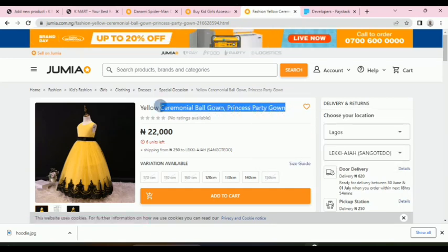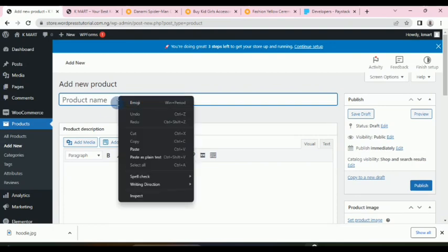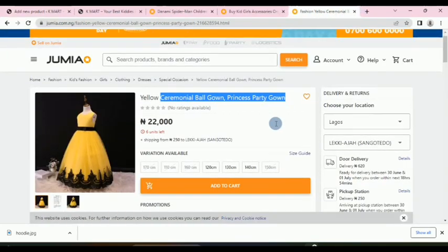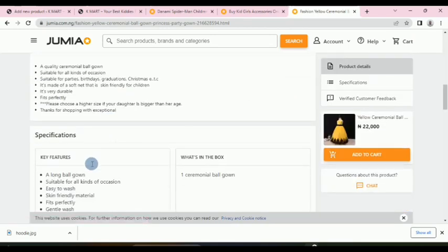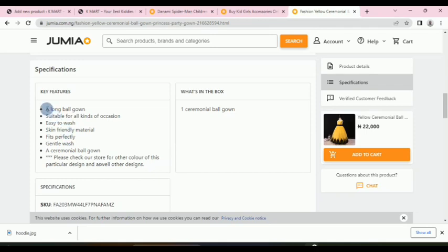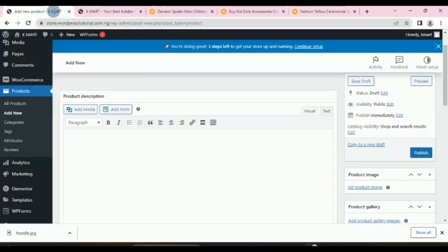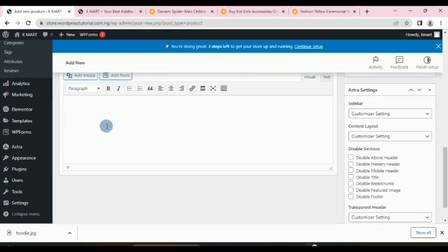So I'm going to copy this ceremonial ball gown, princess party, whatever. I'm bringing it here, and I'll paste. Then the short description, let me close this. So then the short description, product details. I'll come here, copy, and then bring it to this place here.